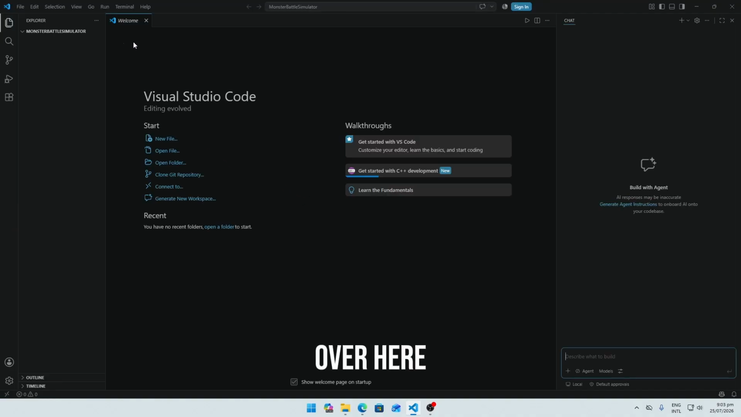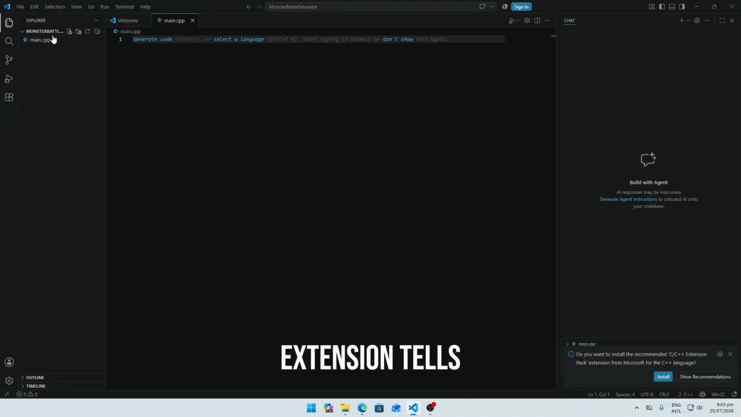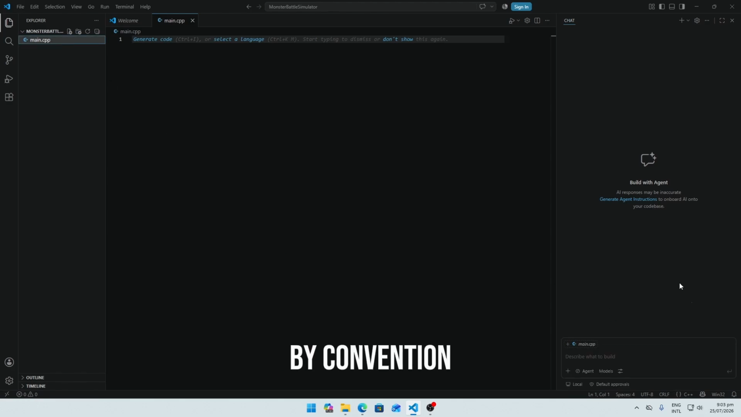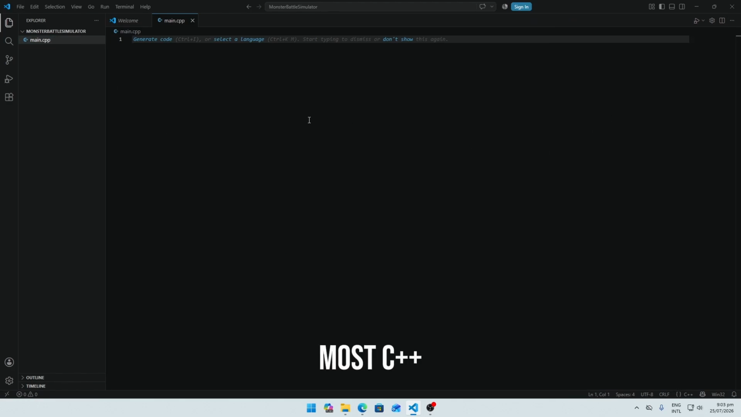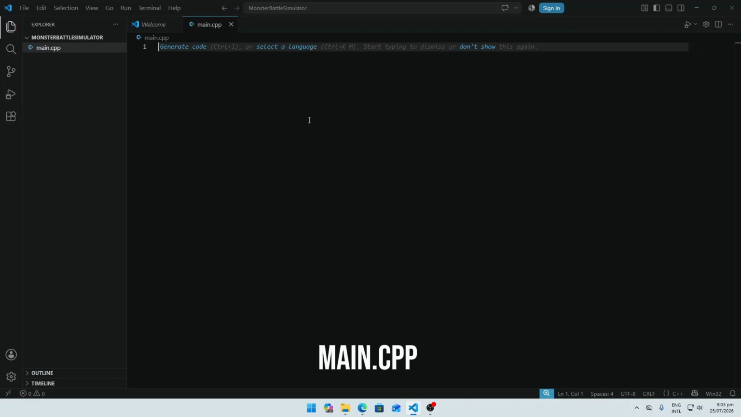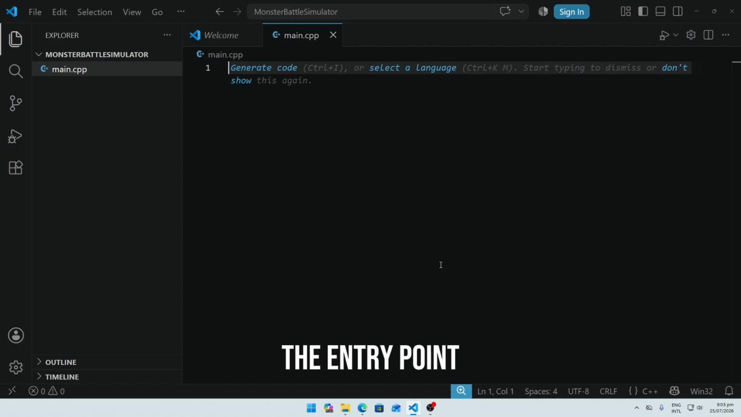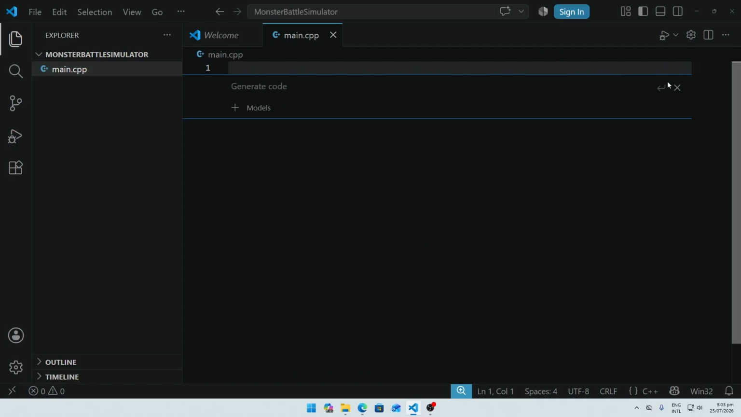Okay, so over here in the Explorer panel, I'll create a new file and let's name it main.cpp. The .cpp extension tells the compiler that this is a C++ source file. By convention, most C++ programs start with a file named main.cpp because it contains the entry point of our program.